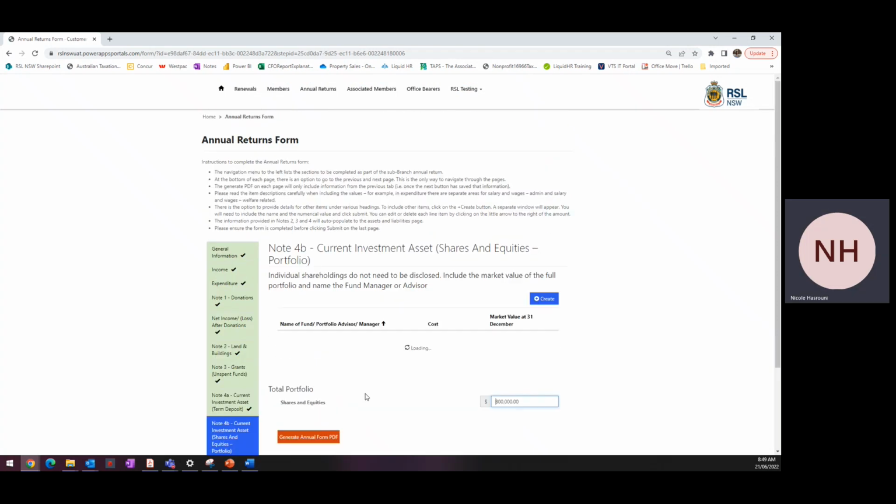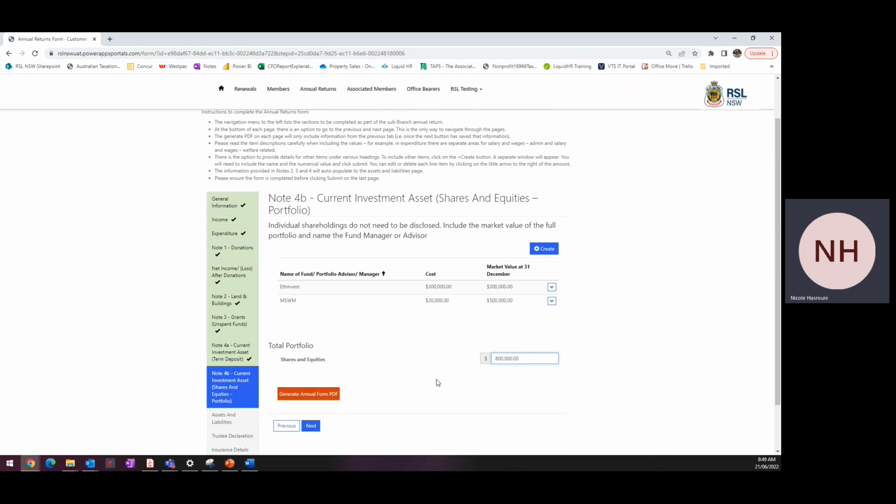And the final note, shares and equity portfolio. Not required to disclose the individual shareholdings, although if the sub-branch does hold shareholdings individually, there is an option there to put in the shareholdings there. Otherwise, the total of the portfolio held by the sub-branch. It would include the name of the fund, the portfolio advisor or the manager, the cost, so how much was initially invested, and the market value at 31 December.